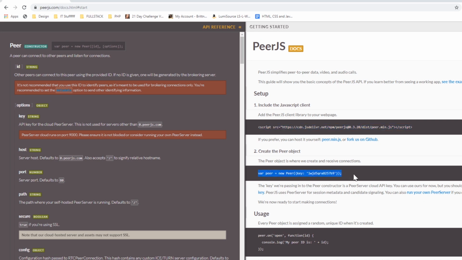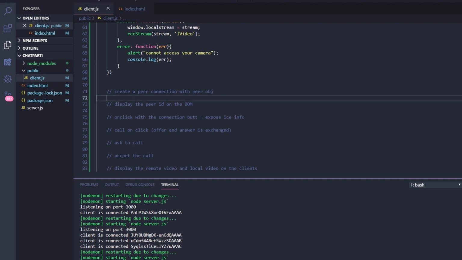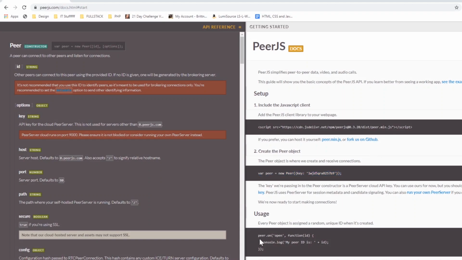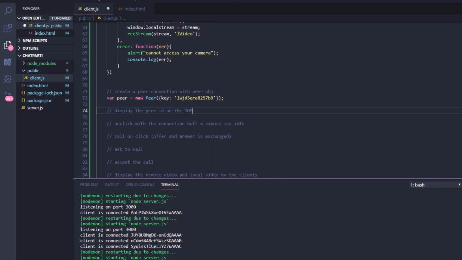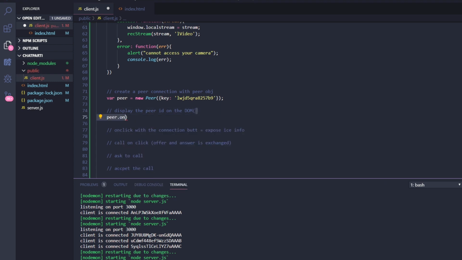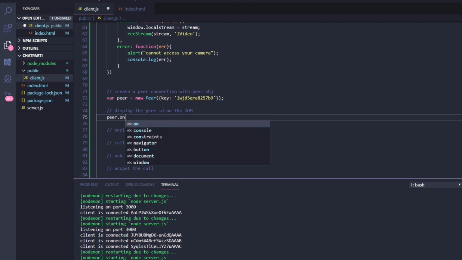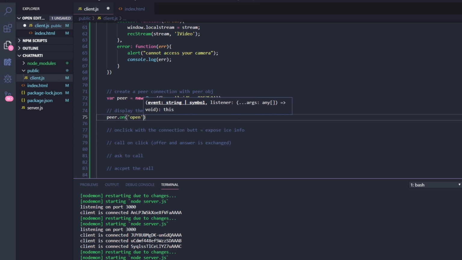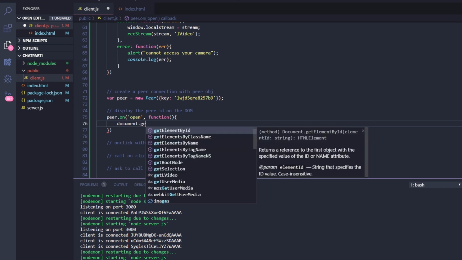Next, I'm going to grab the peer object. So this is where all our peer connection and stuff would happen. And I'm going to paste that in our client.js script. So as you can see in the next section, it's referencing how to display our peer ID. So I'm pretty much going to do it the same way. I'm going to say peer.on, and the event is called open. And then it's going to be a function with no parameters. And then I'm going to say document.getElementById.